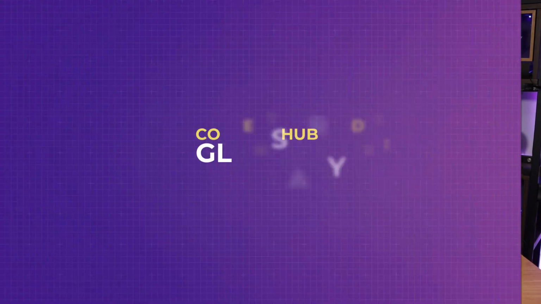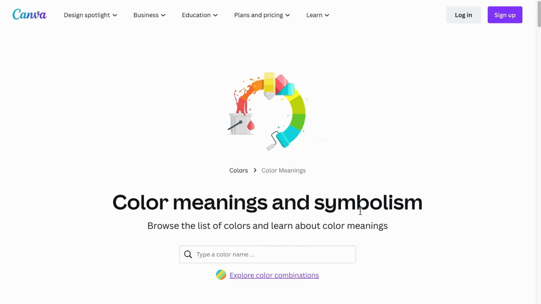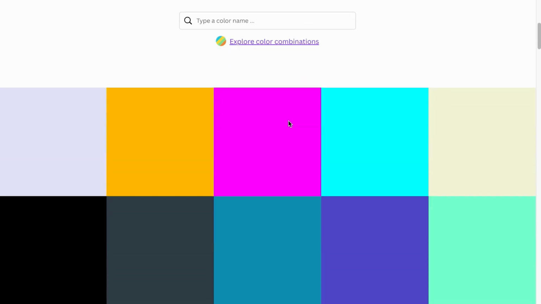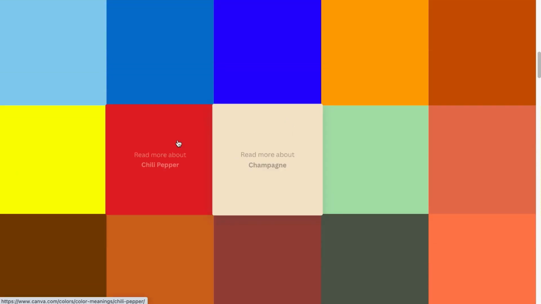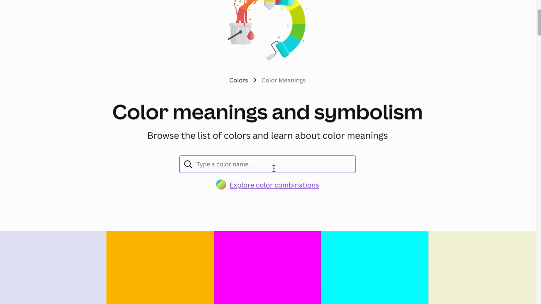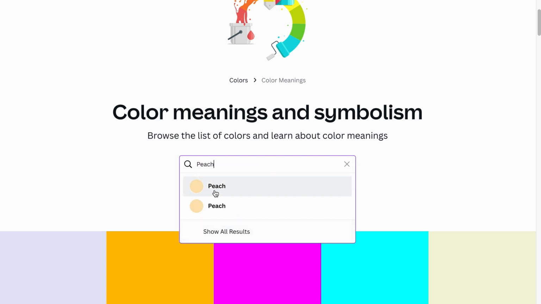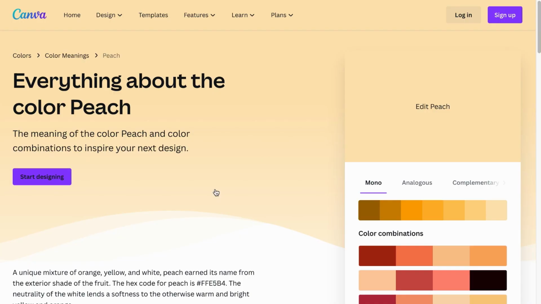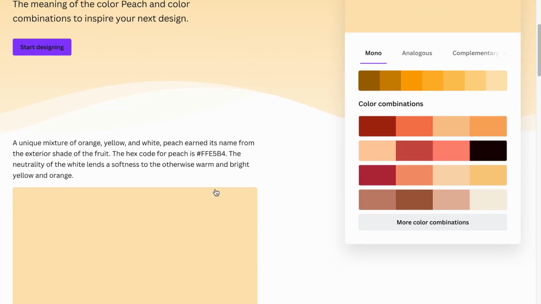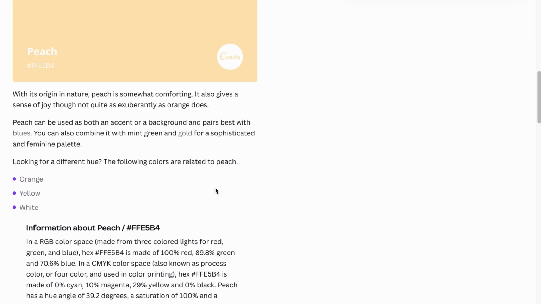The final content hub model I would like to share is the glossary model. One of the most interesting glossary examples we found is the glossary page from Canva. You see, you can scroll through these beautiful colors, hover to it, and you will know the name of the color. If you know the name of the color you're looking for, you can search for it. For example, peach, and the color you're looking for will appear. Click on it, and it will bring you to the sub-page that lets you know everything about the color.